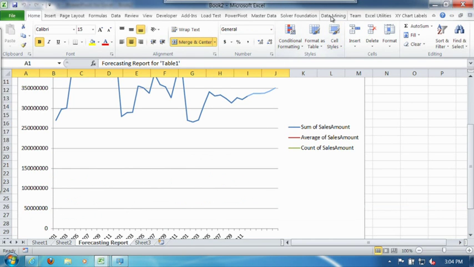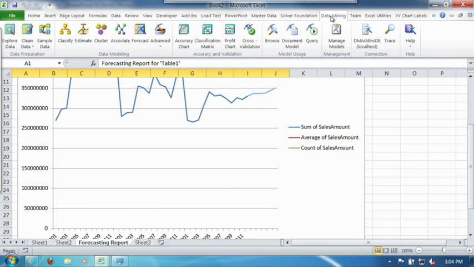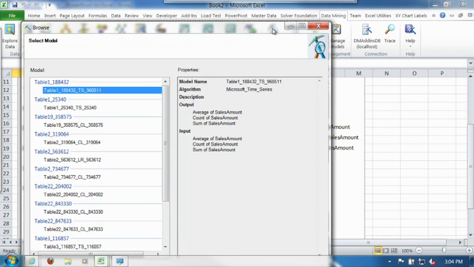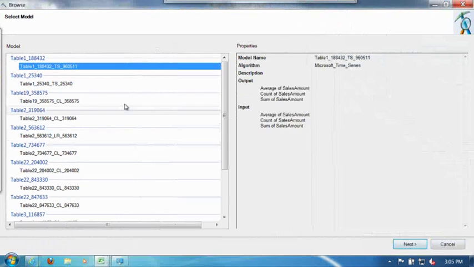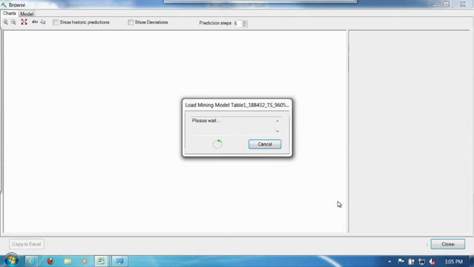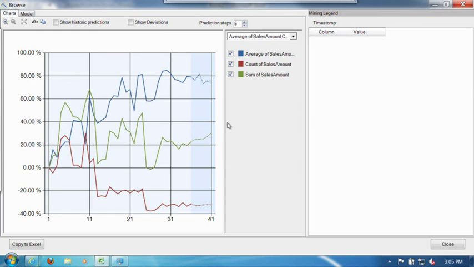So they do show, though, if you went to the other tab, Data Mining, Browse, and I'm going to browse the model that I just made, and that was the one right here, Table 1, 1832. So if I browse that one I just made, go next, and there it shows. Now this is a different view. This view starts at 0 on the left, and then what it does is it shows you what percentage increase each number has into the future based on 0, right? So it's kind of the relative view.